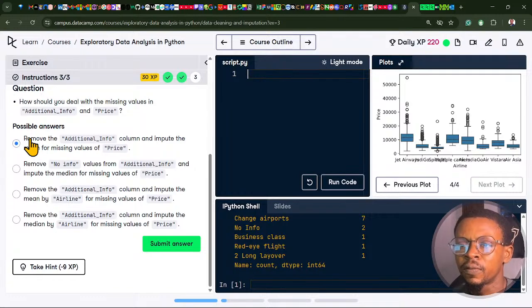It says remove the additional info column and impute the mean for missing value of price. Okay, that could still work. Remove no info values from additional info and impute the median of missing value of price. Remove the additional info column and impute the mean by airline for missing value of price. Remove the additional info column and impute the median by airline. I also want to use the median and mean. It probably wants to use the median.